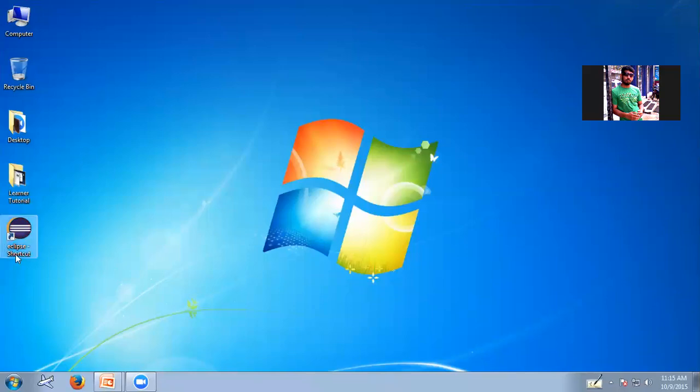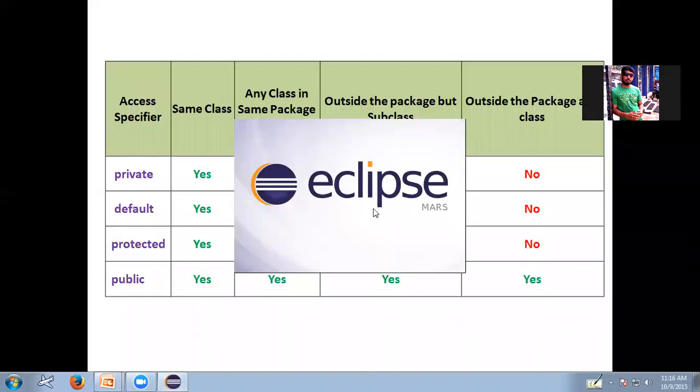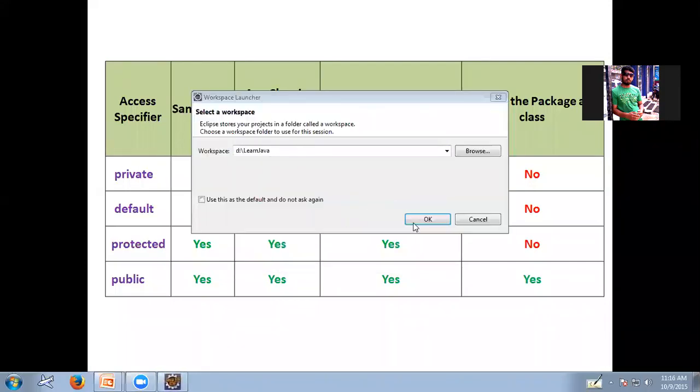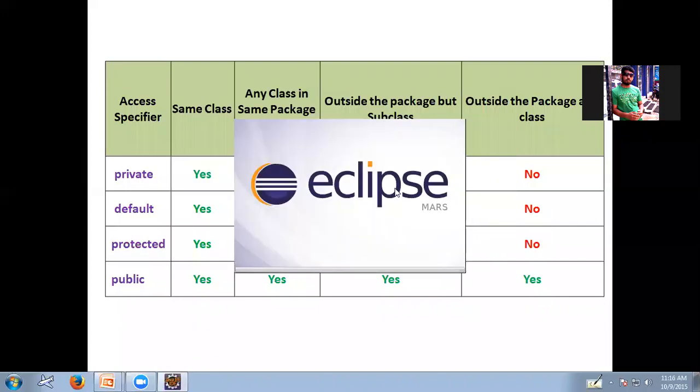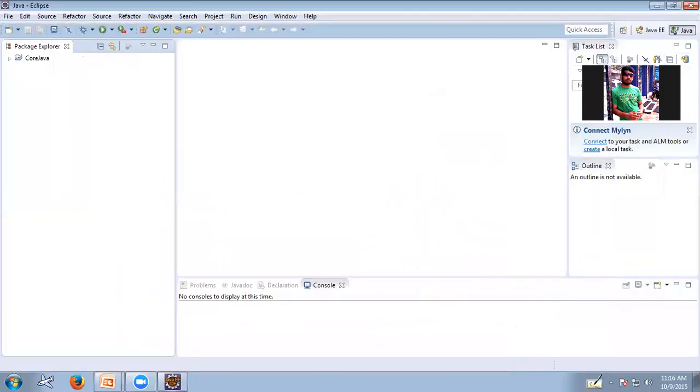For example, let me create a workspace in the Learn Java. The Java package avoids the naming collision. A package cannot have two or more classes with the same name. So we can create multiple packages. Package means a folder. We can create multiple folders and we can use a class with the same name.